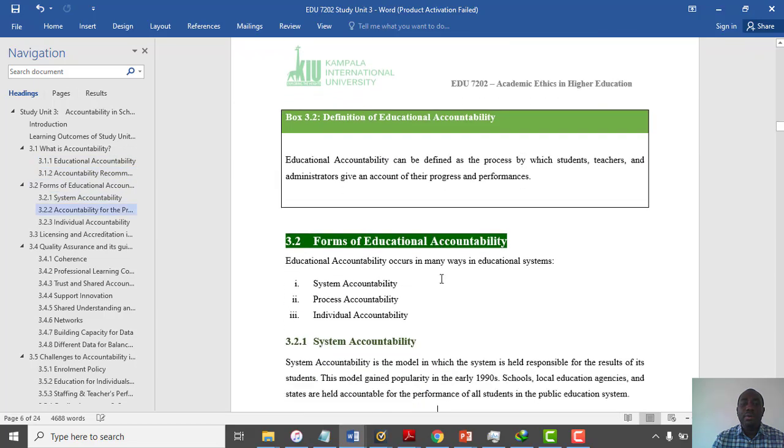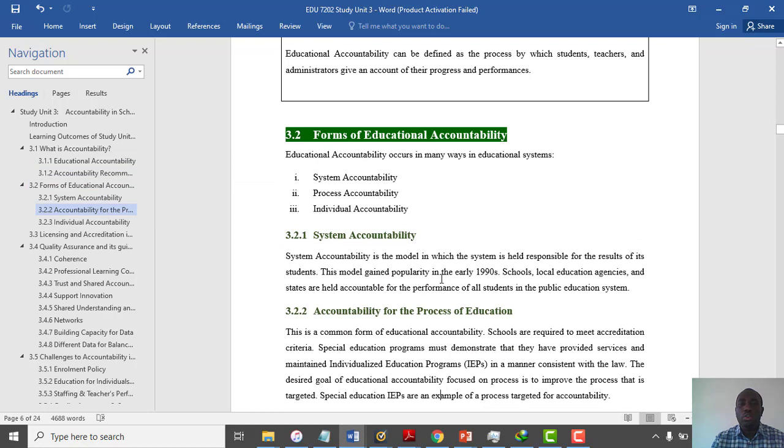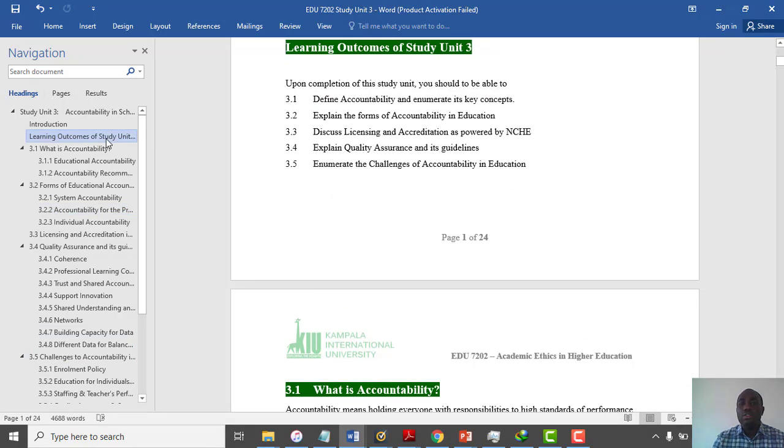This is also another box. You can see the structure of this course. We have study unit 3, we have 3.1, 3.2, 3.3, 3.4, 3.5. Each one of these are in conformity with the learning outcomes.